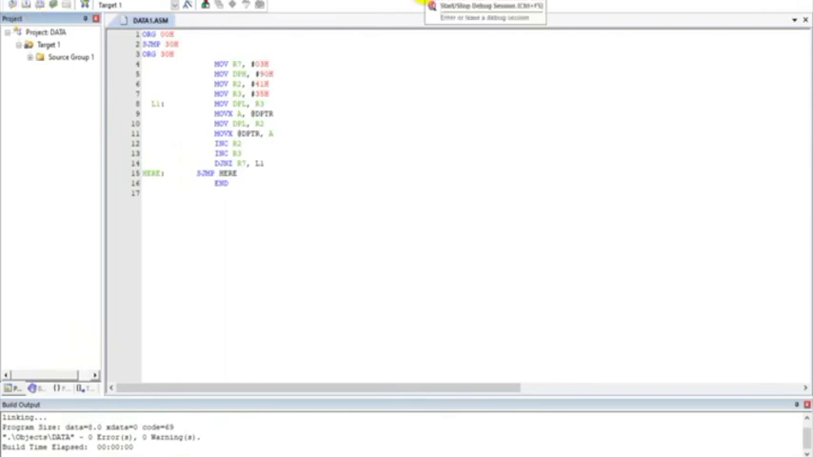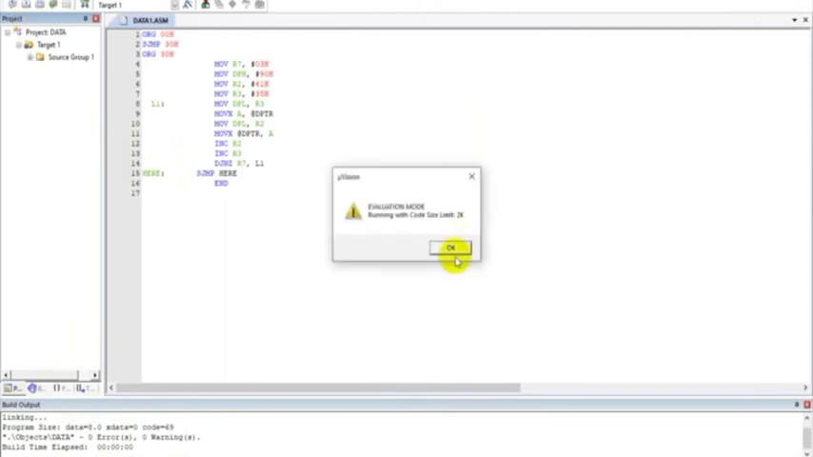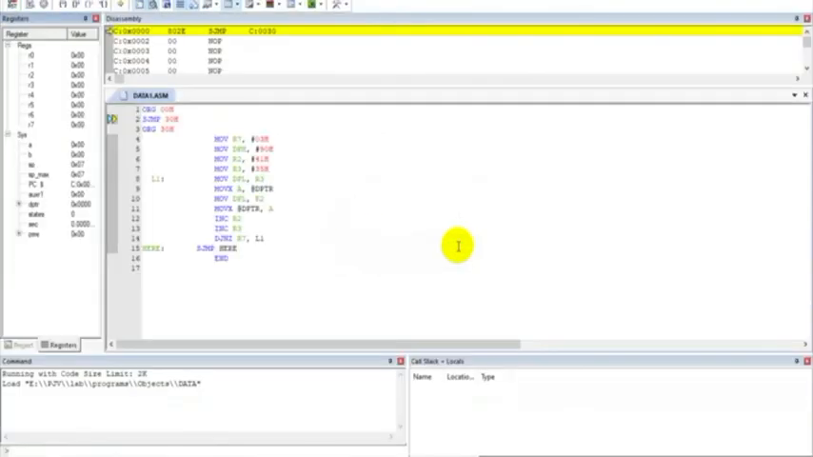Next, I'll simply debug. Click on OK because it will be for sure well within the 2K limit of the evaluation version of Keil. Now, we are supposed to handle memory. So go to memory window. First type X colon. Why X colon? Because it is an external memory as asked in the question.